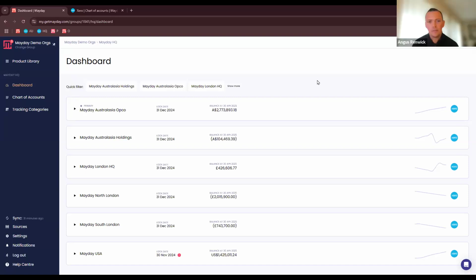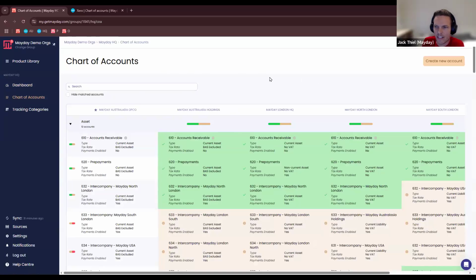Thanks. Yeah. Cool. Easy. So then jumping across to the chart of accounts. So this tool here hopefully is a nice one for you all. So basically the way that this works is the first time that you come into Mayday HQ, you won't see this screen. You'll just see a list of all your entity names. We'll ask you to choose one of those to be set as the primary.